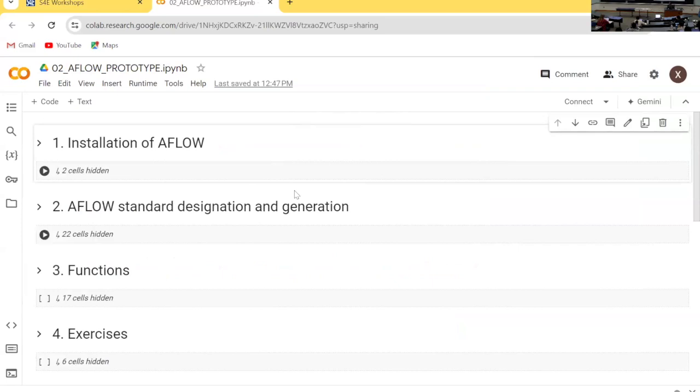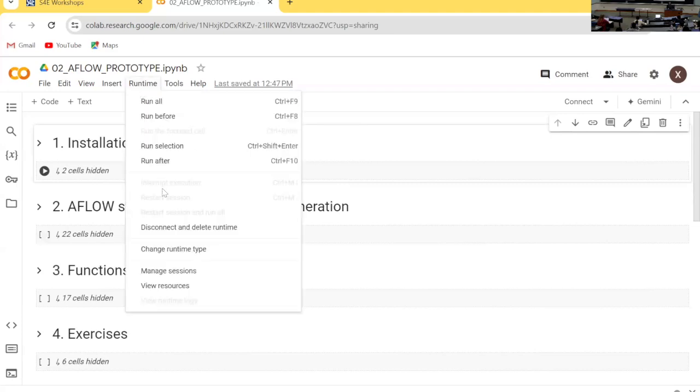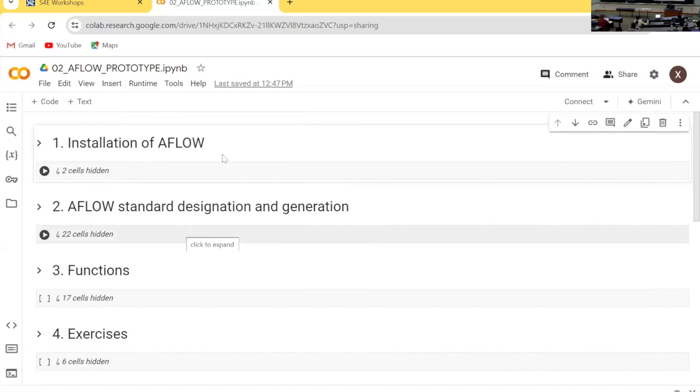Okay, let's continue. So my name is Xiao, and from ROSEI group, I will take this part. First, I require you to click the runtime here and click the disconnect to refresh it. Okay, so let's reinstall the AFLOW.